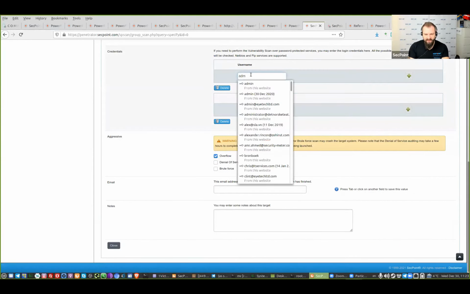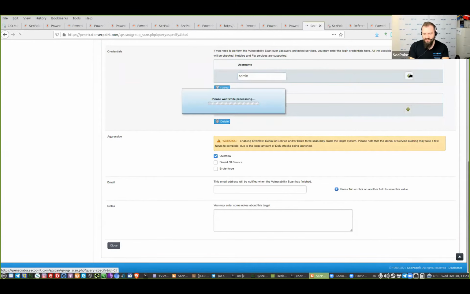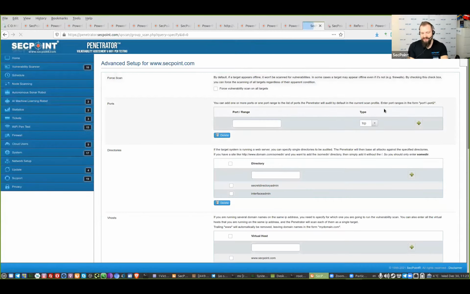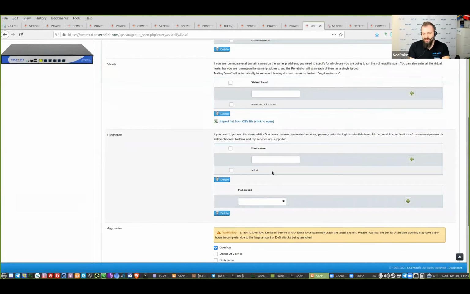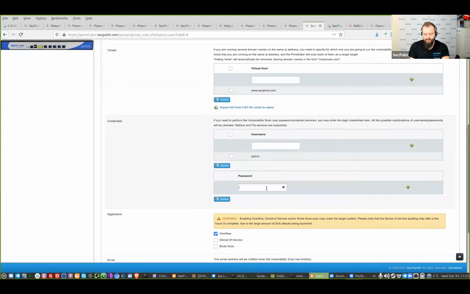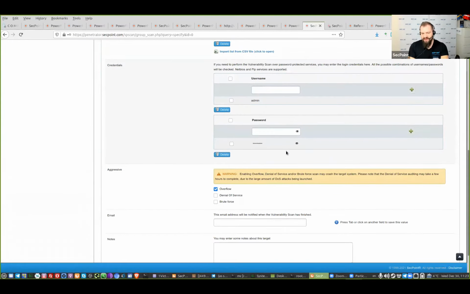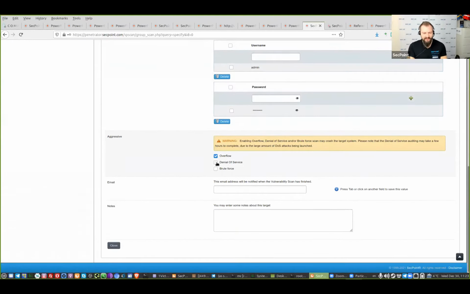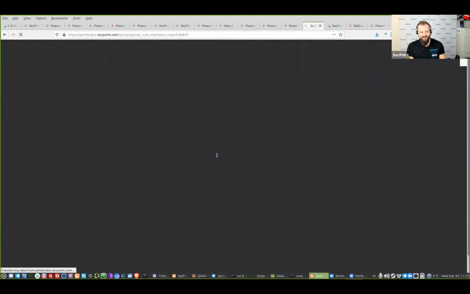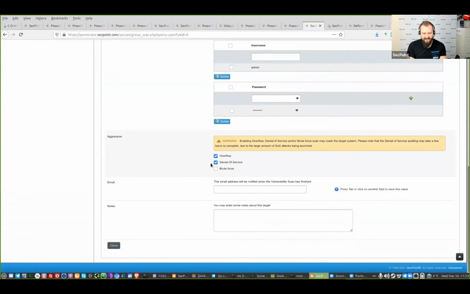And if we put in here admin for the username, then it can actually target. The more usernames and passwords you put in, it will also impact the scanning time because it needs to scan everything and it needs to use the new username and password along with the database it already has by default. So it can impact scanning time. We can enable denial of service, and then we can click on close here.